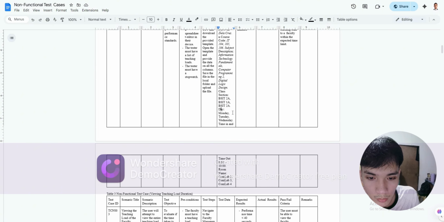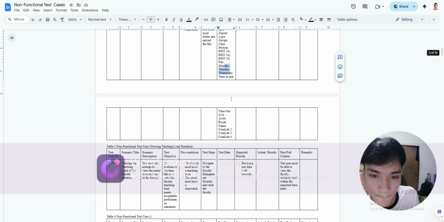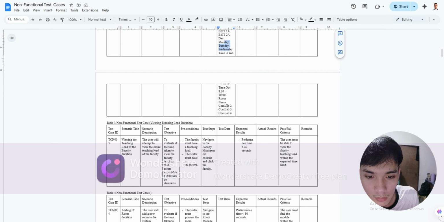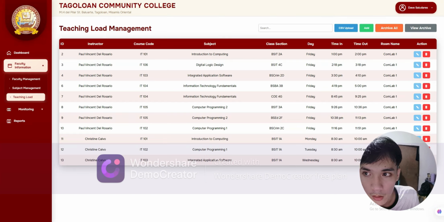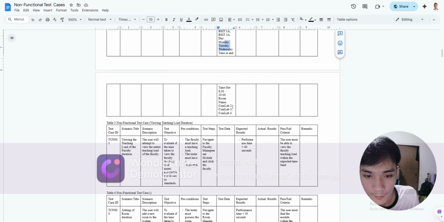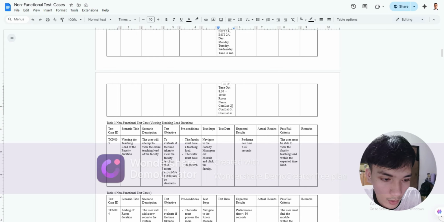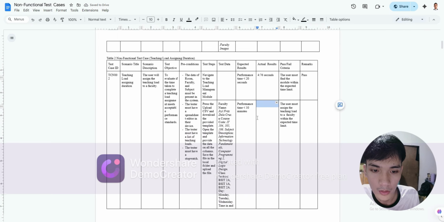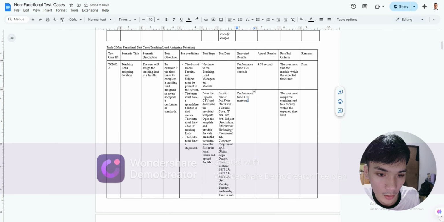Then the day should be Monday, Tuesday, Wednesday. Time in and time out should be 8:30 a.m. to 10 a.m. Then the room name should be ComLab 2, 3, and 4. Pero we will change this since meron tayong na-enroll na ComLab 2 para hindi magka-conflict yung schedule natin. So this should be performed in under or less than 10 minutes.